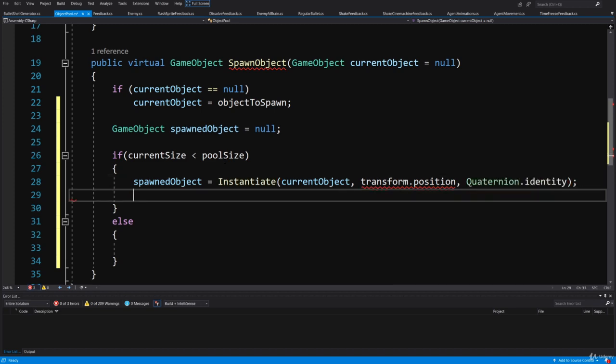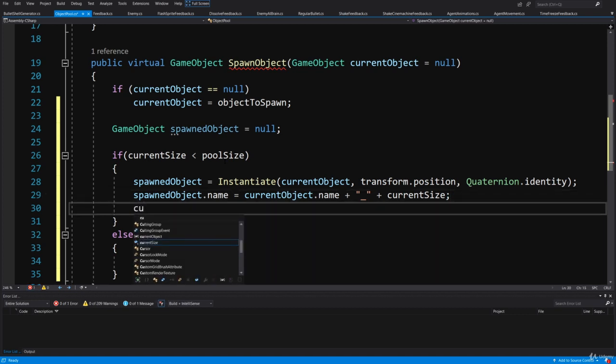And next, we are going to call spawned object, so this is the object that we will return, .name, and we are going to name it so that we know exactly which object is which, so that we know that first of all our queue or our object pool works, and next that we can select which object is which, so we know exactly what is going on. So let's call it current object.name, so we want to have the name of the object, plus quotation mark underscore, another plus, and let's add the current size. So we are going to make sure that we rename it. And next we are going to increase the current size.